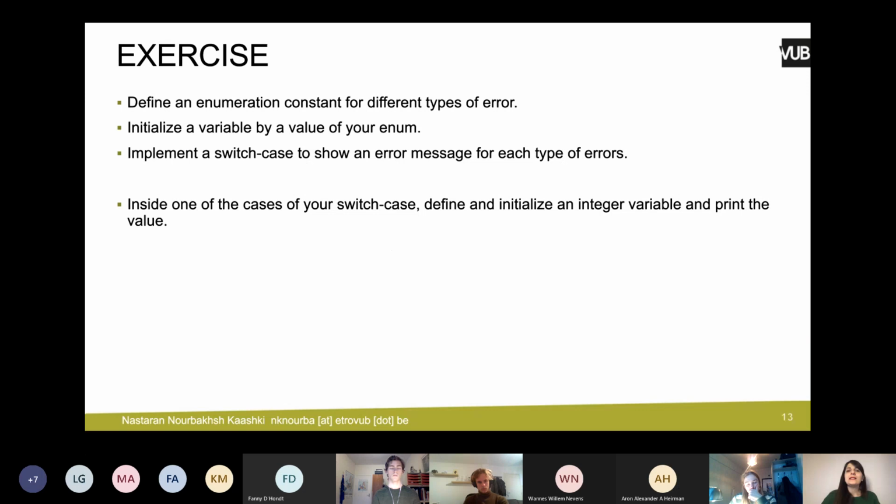So your first exercise is this one. You should define enumeration constants for different types of error. Each one says, for example, that you have no error, or wrong input parameters, and so on. Just try to come up with some different types of error for yourself. They are just imaginary error types.